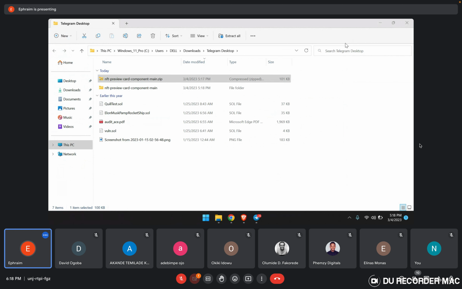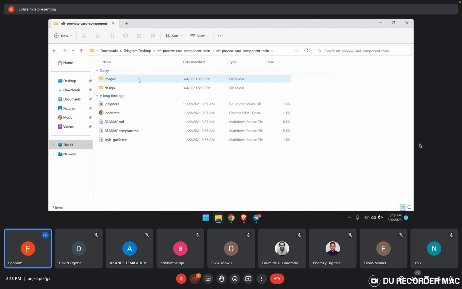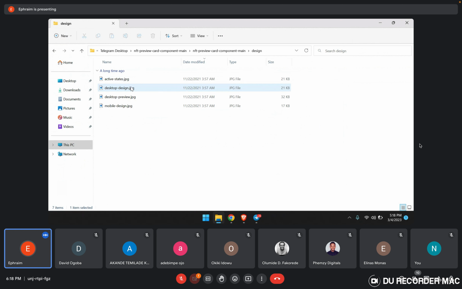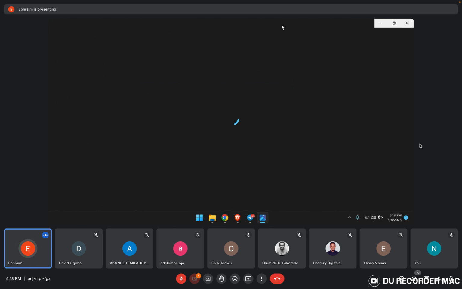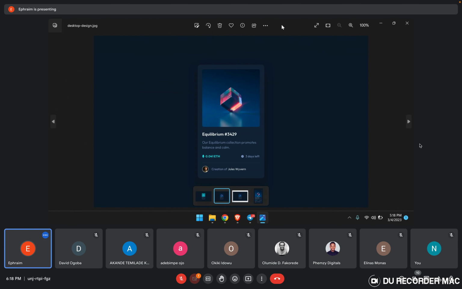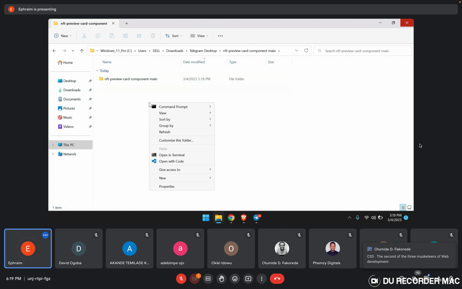Okay, so we have this file here, the designs. To save time, we'll do just the desktop, that is, when the person opens it on desktop, how does it look? So you're trying to create this card. It's not going to be that easy though. Okay, I'll create a folder here.